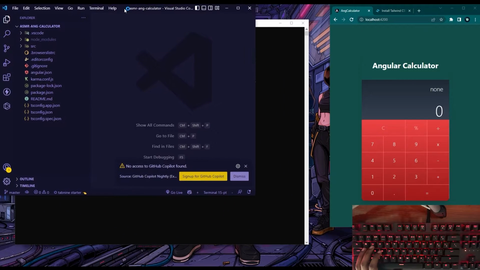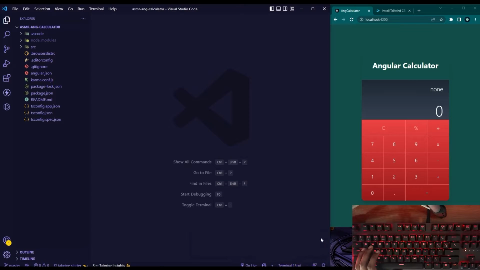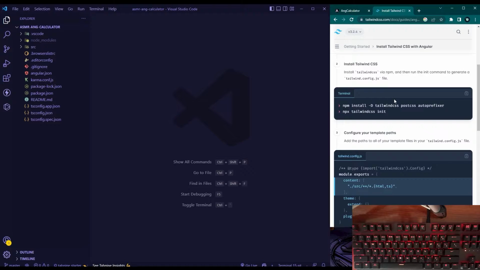For the calculator design, we're going to use Tailwind CSS. So let's install and configure Tailwind CSS inside our Angular project. How do we install and configure Tailwind CSS? We can find this in the Tailwind CSS official documentation. I'll leave the link in the description.